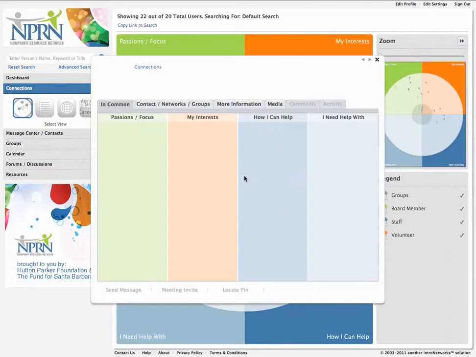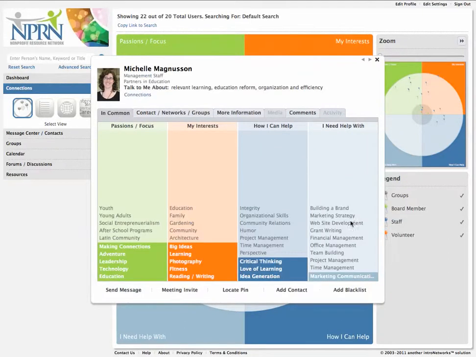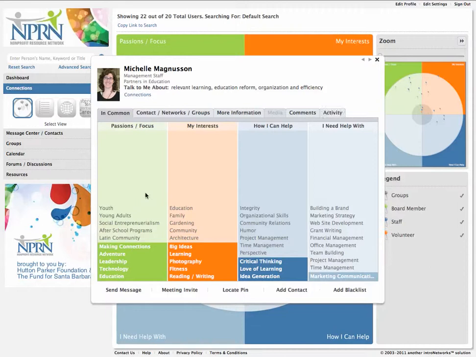When I click on her card, that brings up something we call the intro card. I can see all of the words that she selected. The words in color are the things we have in common, so these are things I might want to talk to her about. But she says, talk to me about relevant learning, education reform, organization, and efficiency. So there's some interesting conversation starter right there.